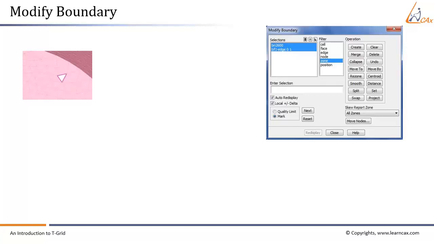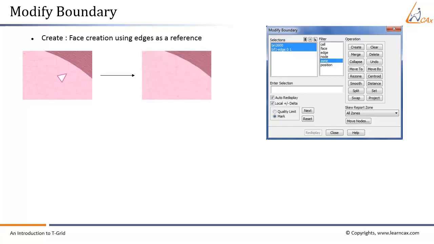Select Edge in the filter list. Select the three edges surrounding the missing face using the right mouse button. If you select the wrong edge, click on it again with the right mouse button to remove it from the selection list. And finally, click Create in the Operation group box when the correct edges are selected. TGrid will recreate the missing face.